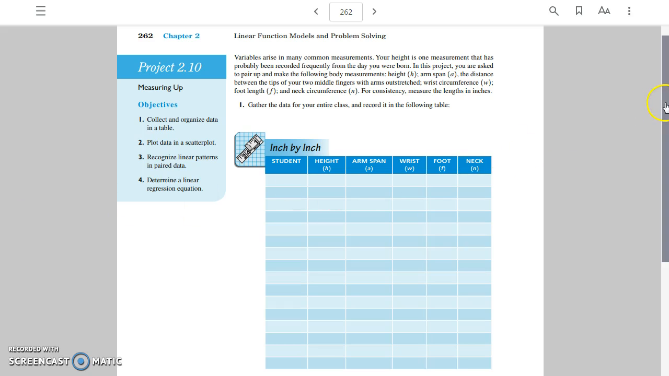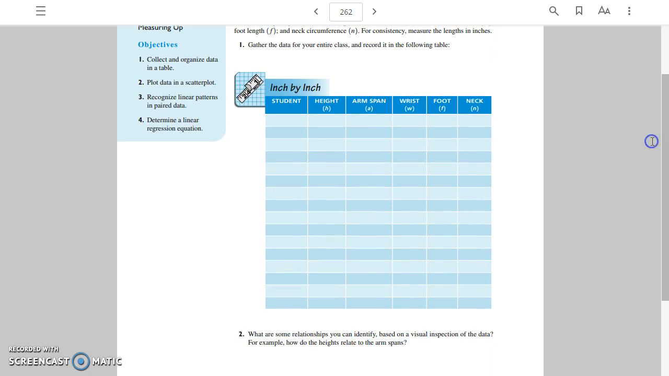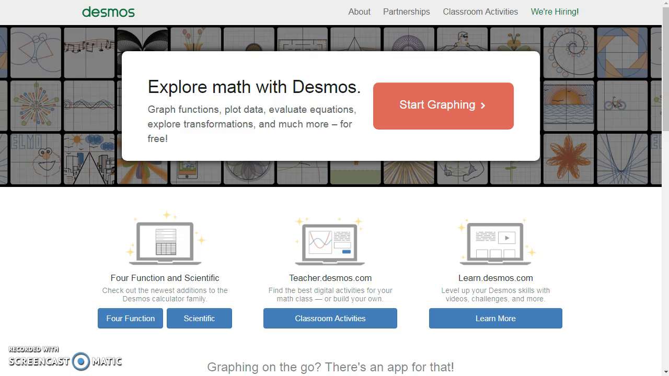In this project, what we're asked to do is have students collect information about themselves by taking measurements on their height, arm span, wrist length, foot length, etc., and then construct scatter plots, investigating the relationships between those two variables.